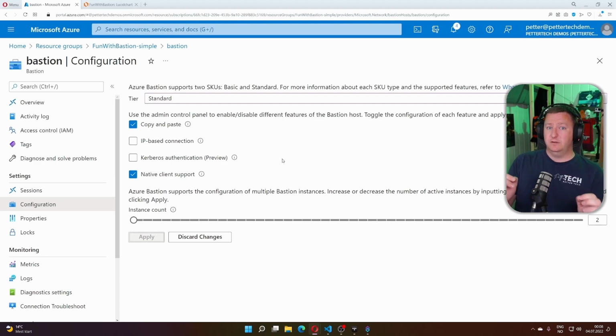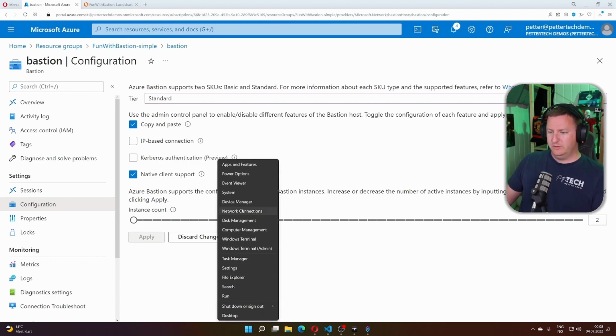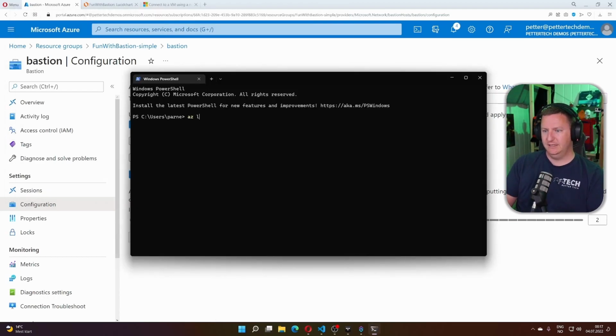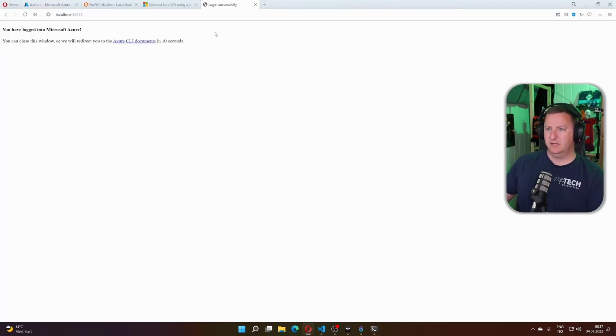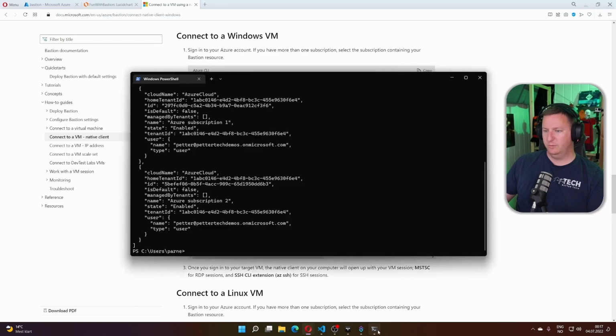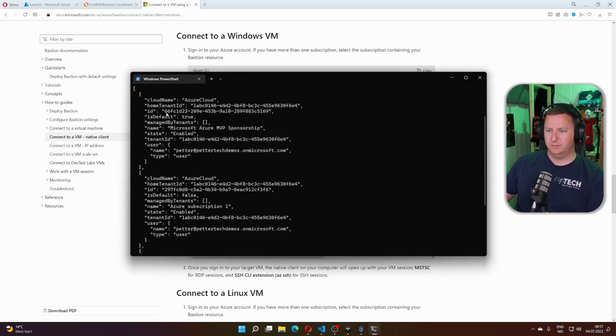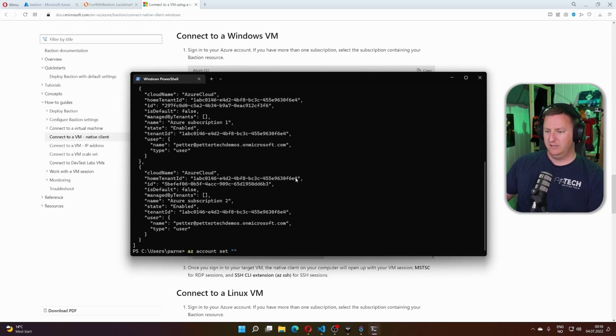But we can't just fire up the RDP client. We have to initiate the connection from Azure CLI. So let's start by firing up our terminal, and we can do az login. It'll fire up a new browser window. We'll select our account. It's login successful. Go back to our terminal, then az account set, and then we'll find the correct subscription ID. Copy that, paste that in like so.